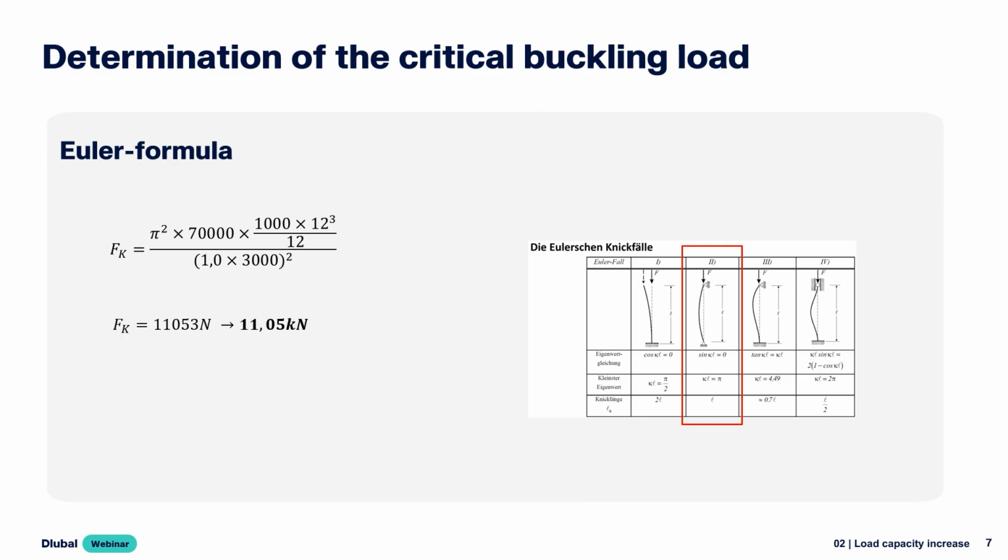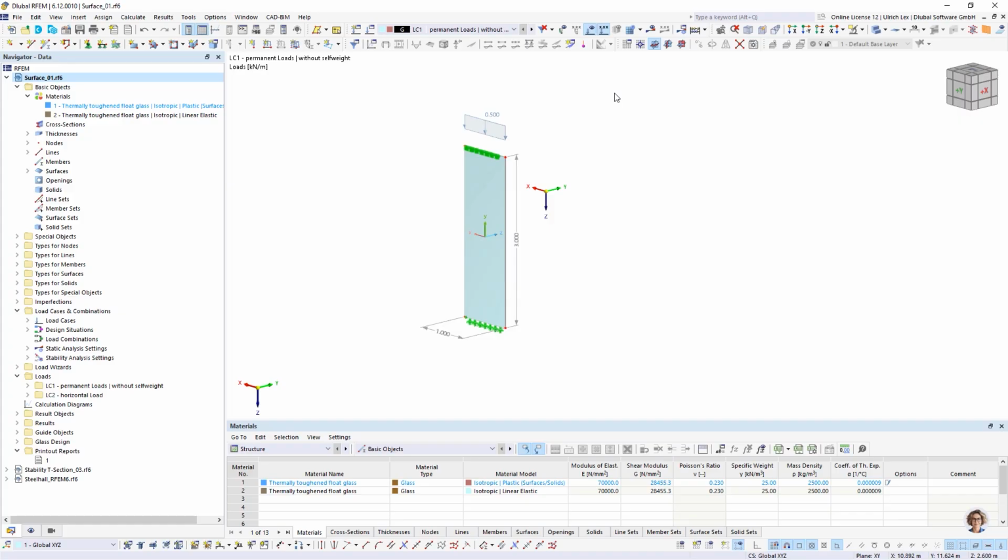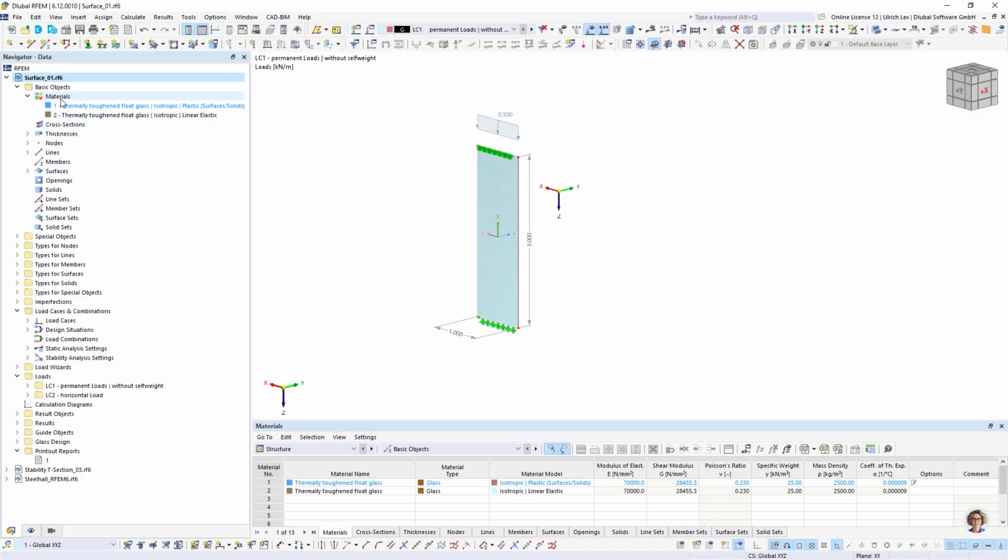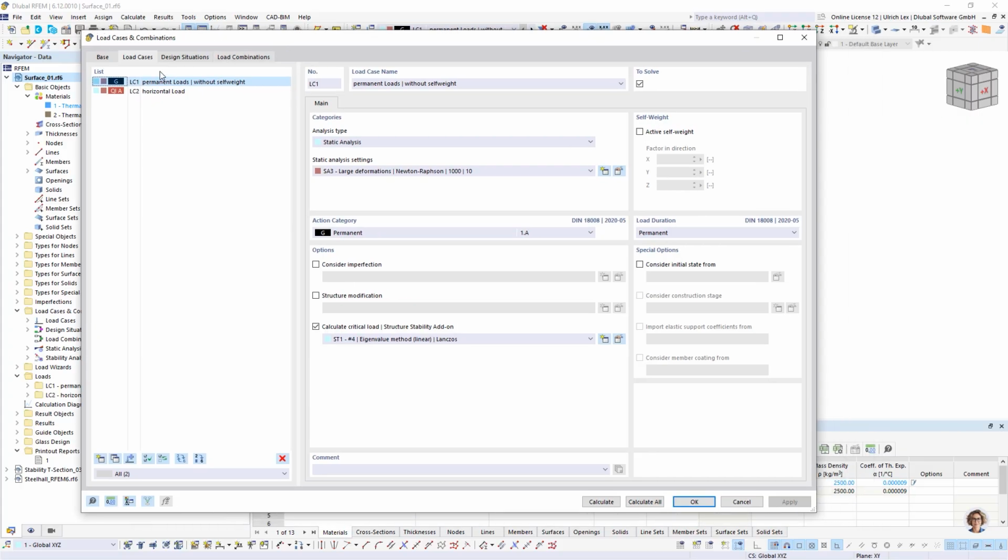So go back to the program. How can we do the settings? If the stability analysis is checked on in the base data, then you get a new entry in load cases and combinations for the stability analysis settings. Here you can find these settings. You can also assign it directly to a load case or even to a load combination. It's possible for all load cases and combinations. Here I can check on the structure stability add-on and can create new settings for it.